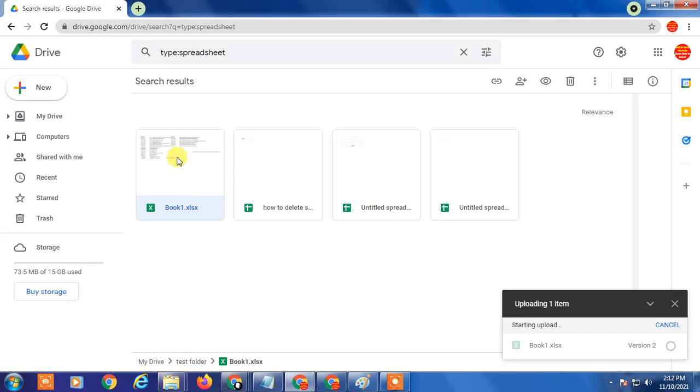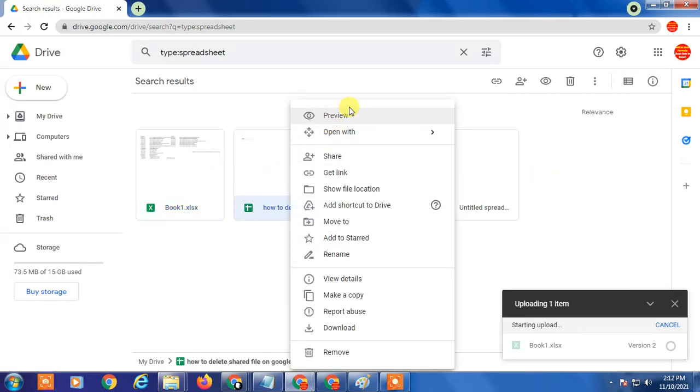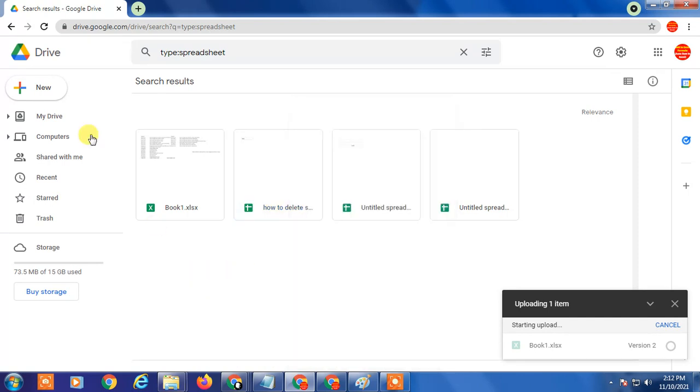If you right click on any file, you will have many options. You can preview files, share files, move files to another folder, delete files, download files, and rename files. Okay, these are the same options every file has.